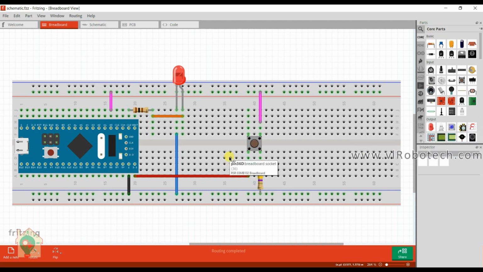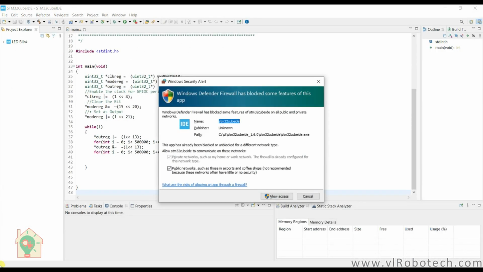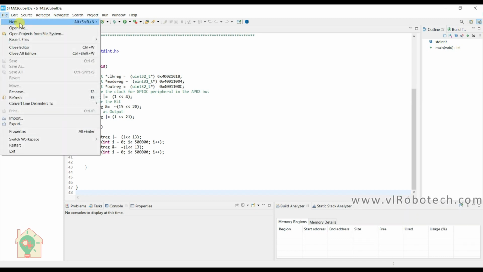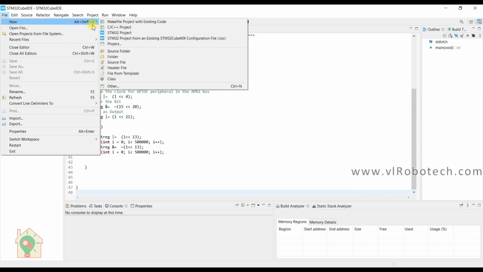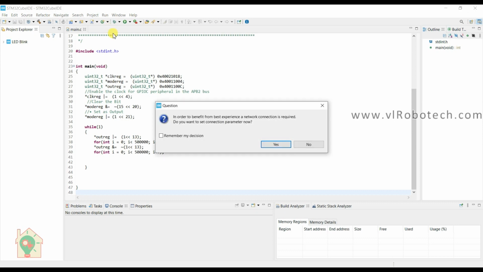Now I will open STM32 Cube IDE. Allow access. I will create a new project here. So go to File, New, STM32 Project. It is asking for an internet connection, but I have no connection this time, so press No.